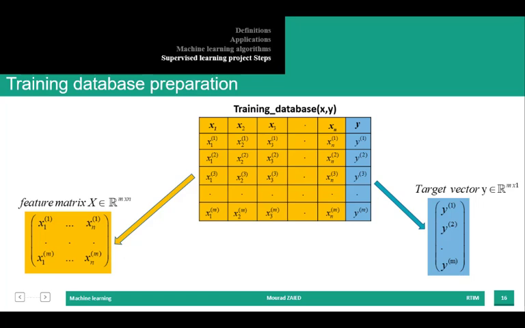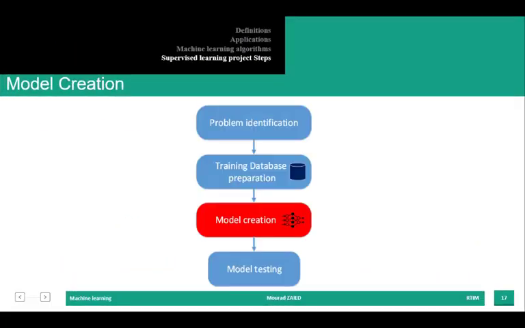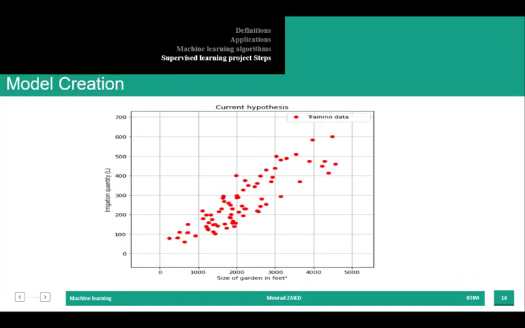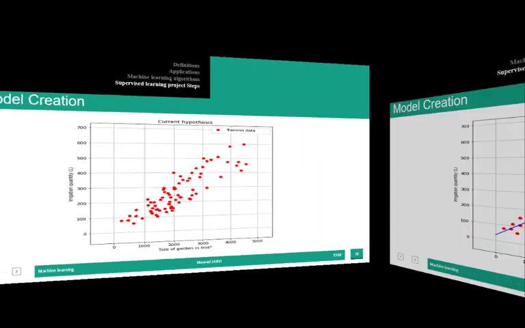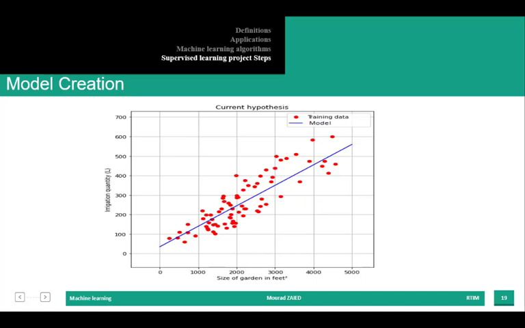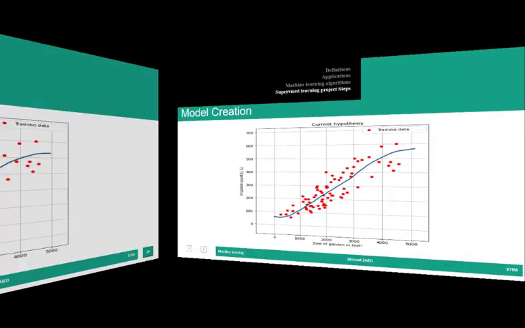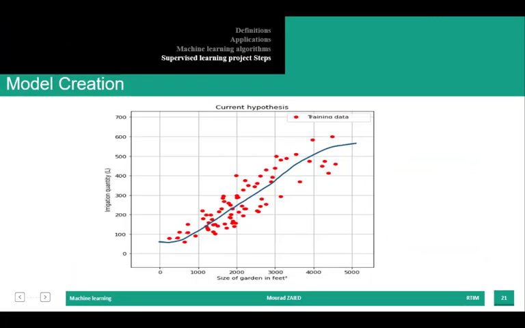The third fundamental step is the creation of a model, or hypothesis. Indeed, from the training database we can visualize a scatter plot, for example here the quantity of irrigation water as a function of the area of the garden. And we can say that we could create a model, for example a linear model, in which case we would have a model f of x equal to w1x plus w0. We could say no, it seems that a polynomial model fits the points better. In this case we would have a polynomial of degree 2, f of x equal to w2x squared plus w1x plus w0, or a polynomial of degree 3.